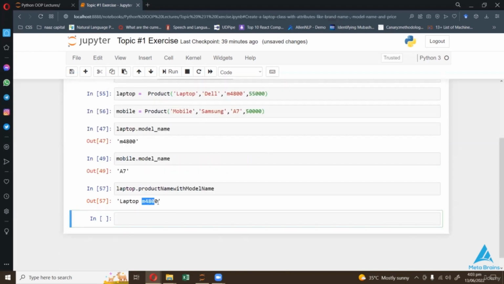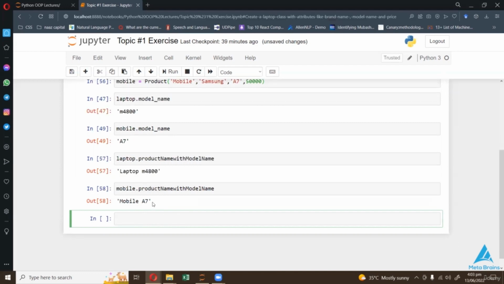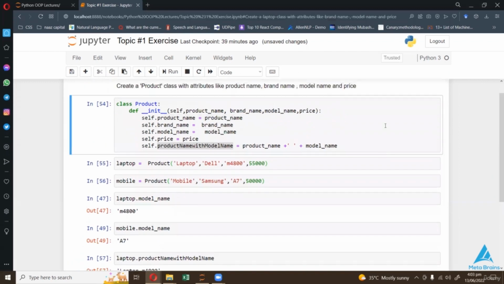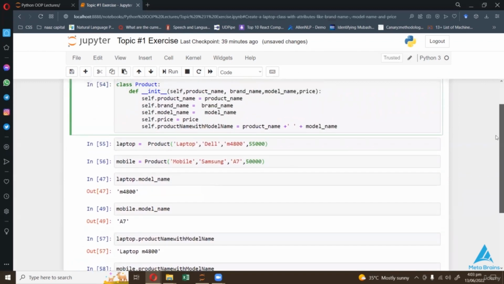Likewise, if we do the same for mobile, so type mobile.product name with model and hit Shift plus Enter, and it works now. So hope you enjoyed this class and understood classes and their attributes in depth. In the next class, we'll cover more about classes and the methods of classes. Alright, so let's move on.